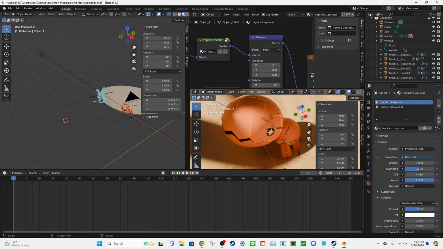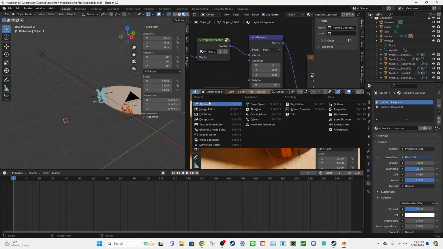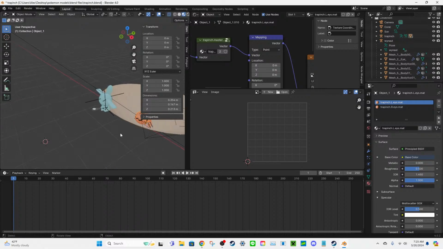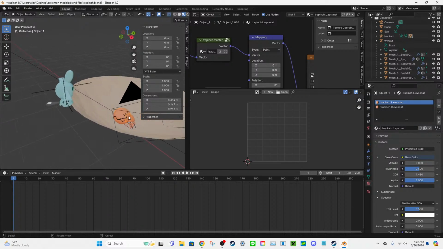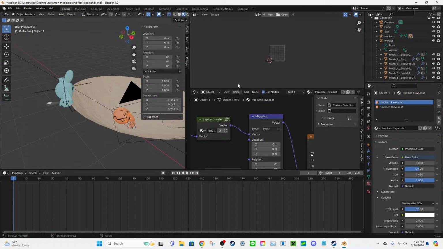Hold on, let's change this to the UV editor so I can see what I'm doing. Wait, hold on, let me swap these because this is backwards. Oh, right, I have to select the texture. Hold on. Eyes. There we go.